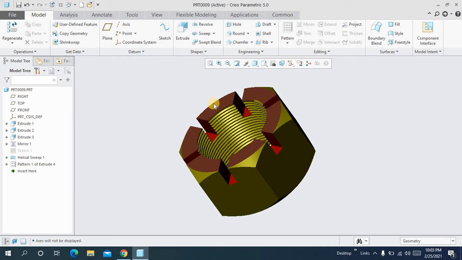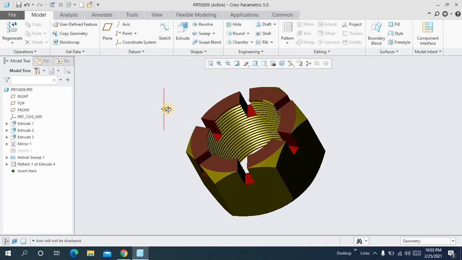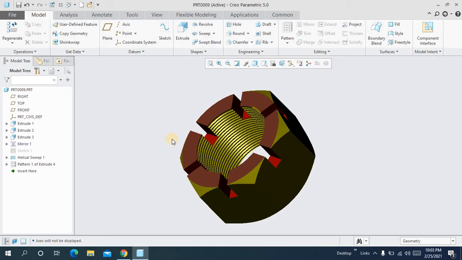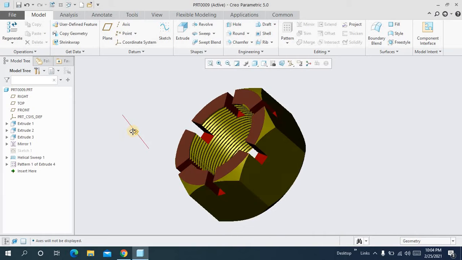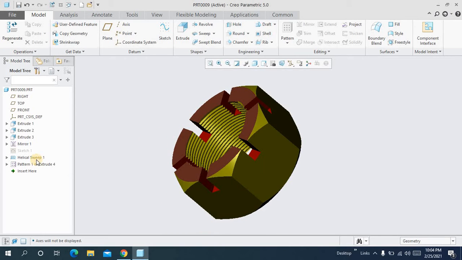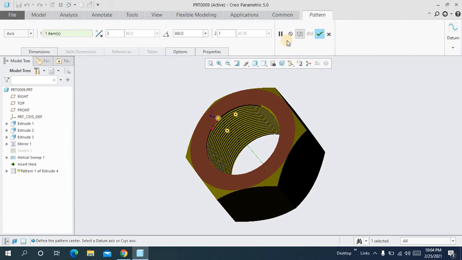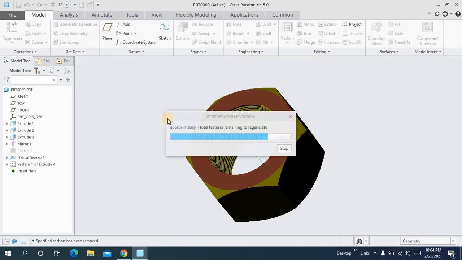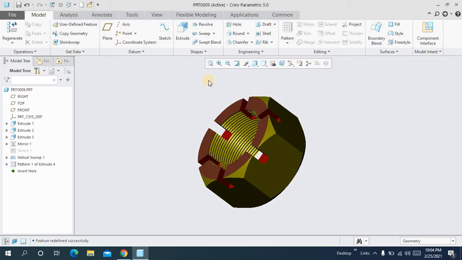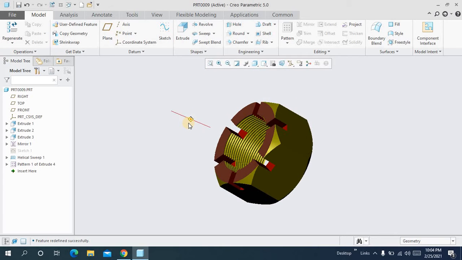first of all, I will provide a link in the description, and I will just show you how to model the hex nut. And after that, I created this pattern. See, this is really a very helpful tutorial for you.